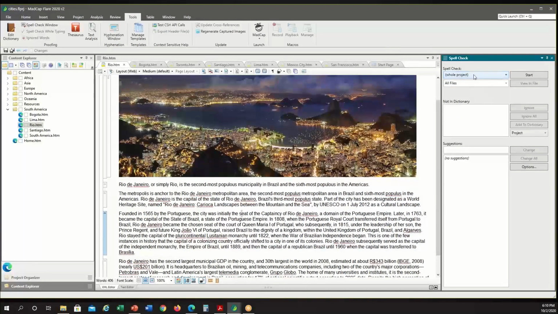But in our case, we are going to spell check the entire Flare project. But then there's another filter. Do I only want topics? Do I only want snippets? You can do it by file type as well as by folder or area. But once again, we're going to do all files.